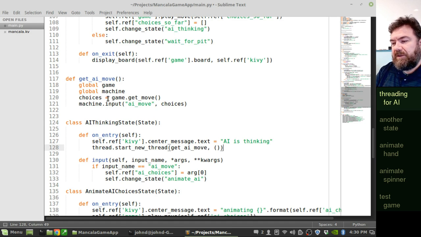Choices, and in here is actually where I do the work. Choices equals game.getMove, and then I'm sending the information back to the machine that I got launched from, the choices. So AI move is the input, choices. That's really all there is to it, but this will run in parallel, or not truly parallel, threaded with the main app. So it'll kind of be running in the background. Meanwhile, it'll exit on entry and just stay there in that state, and the animation and Kivy should all still keep running. We should actually see the word AI is thinking right here.